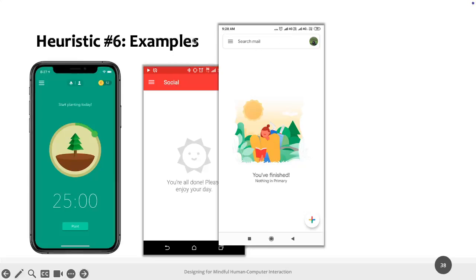This is an example from Gmail. In the rare case you can read all your emails and delete all of them, there is this screen that says you have finished, nothing in primary, and there is an image of a person reading a book, so it probably tells you maybe it's time to open a book instead of using the smartphone.